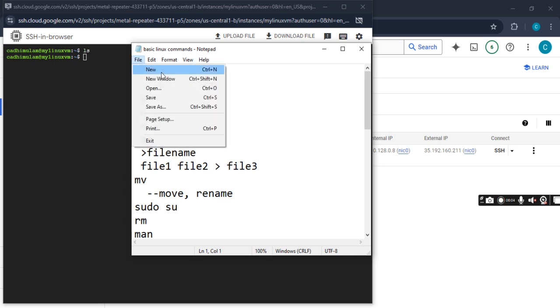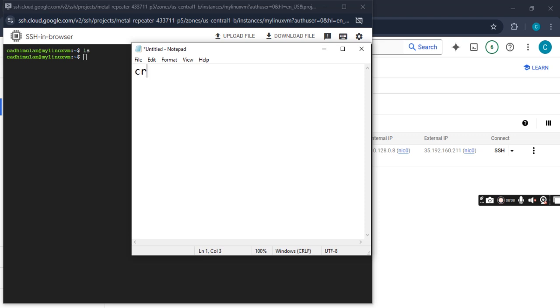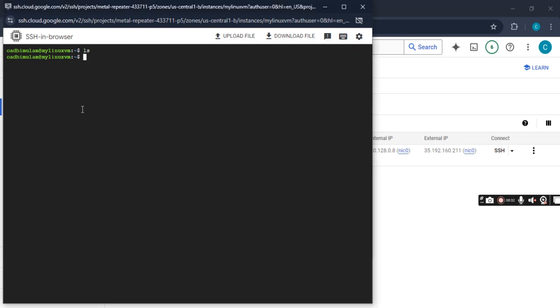Creating files in Linux. Number one, we can use the cat command. We can use the touch command. We can use the vi editor or nano editor. These are the different ways we can create files in Linux. Let us go one by one.